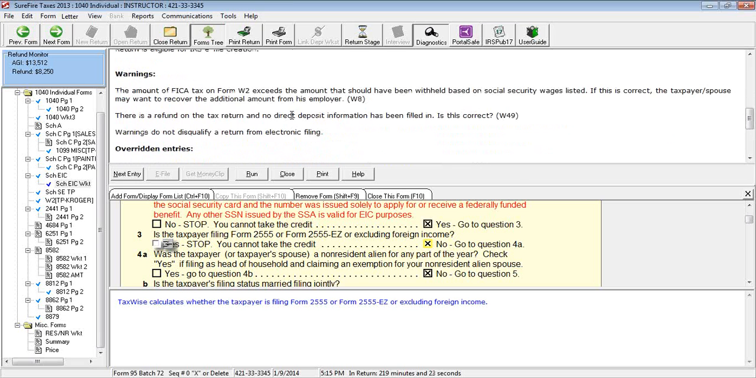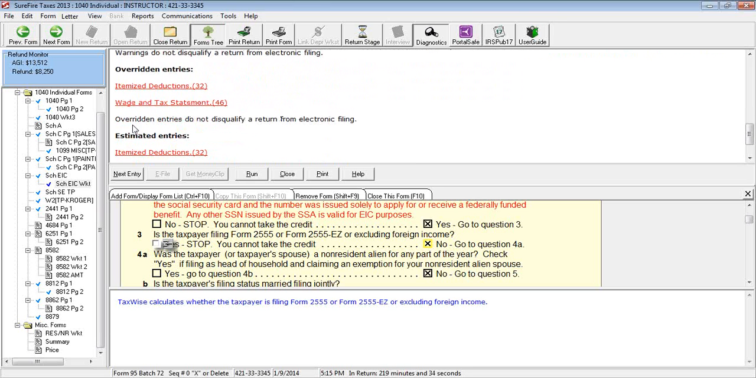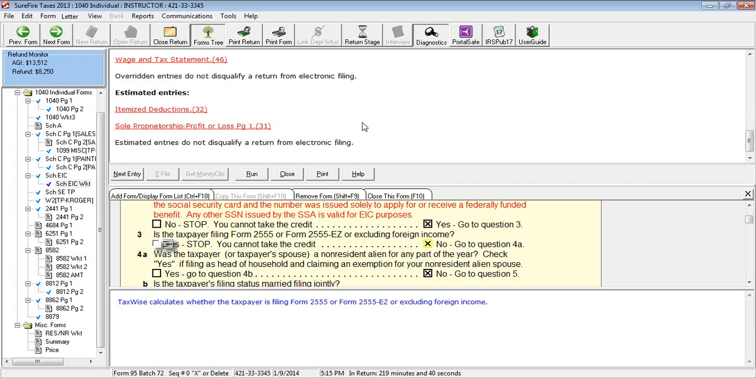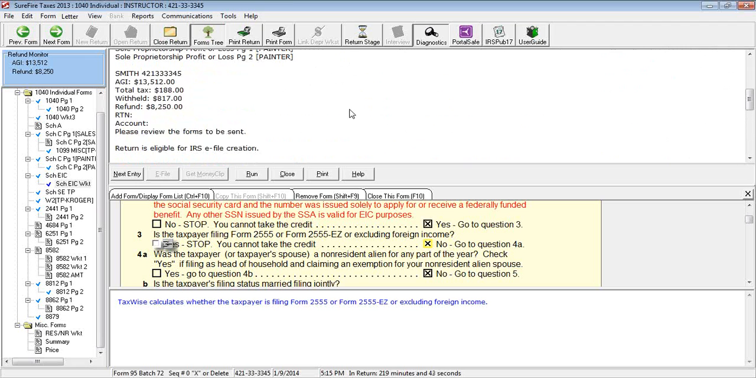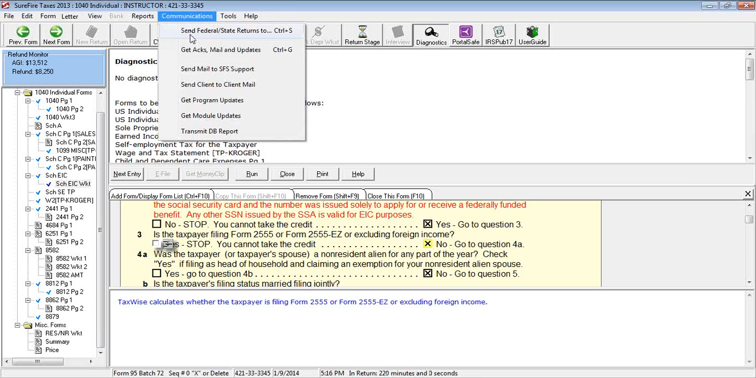Then it's going to have different little warnings that it may just want you to look into. It says that warnings do not disqualify a return from electronic filing, because if this is what he had, this is what he had. Overridden entries do not disqualify a return from electronic filing. It just shows you things that are estimated on here, which we didn't estimate anything or do any overridden entries. It was pre-calculated. So in the case that this return was complete and we had nothing else to do, this e-file button would be lit up. We would click on it and it will be sent to the e-file center, from which we'll hit communications, send federal and state return, and it will be sent off.